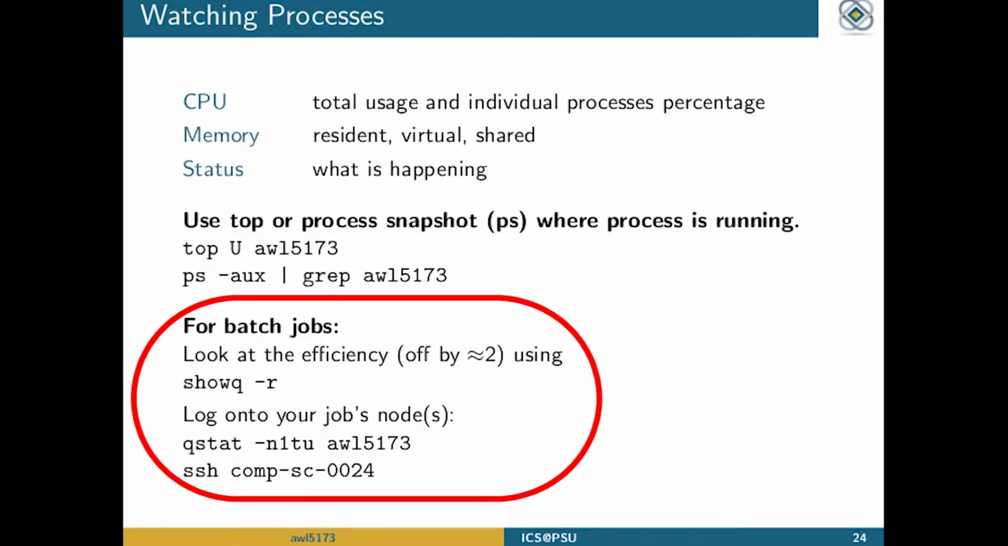And then one of the other things that you can do is log on to your job's nodes. The nodes that your jobs are actually using, you can find with this qstat command: -n1tu, and then your username. Don't use my username, that's not going to get you too much. Once you know the node that your job is running on, you can SSH directly onto that node. Because you're running a job on that node, we'll put you on the same processors that your job is running, and then you can use either top or ps.